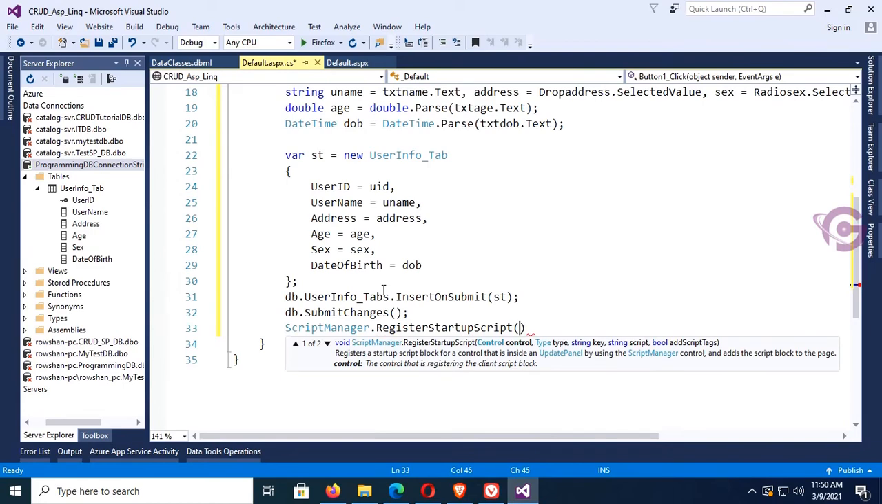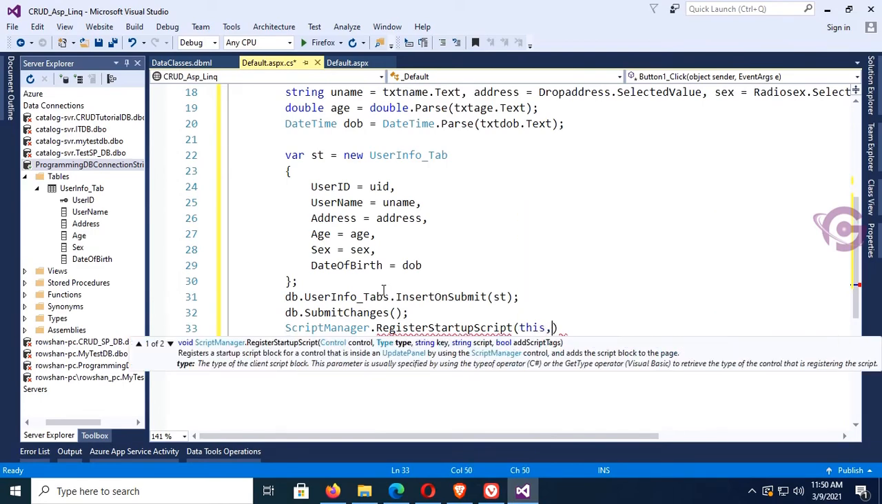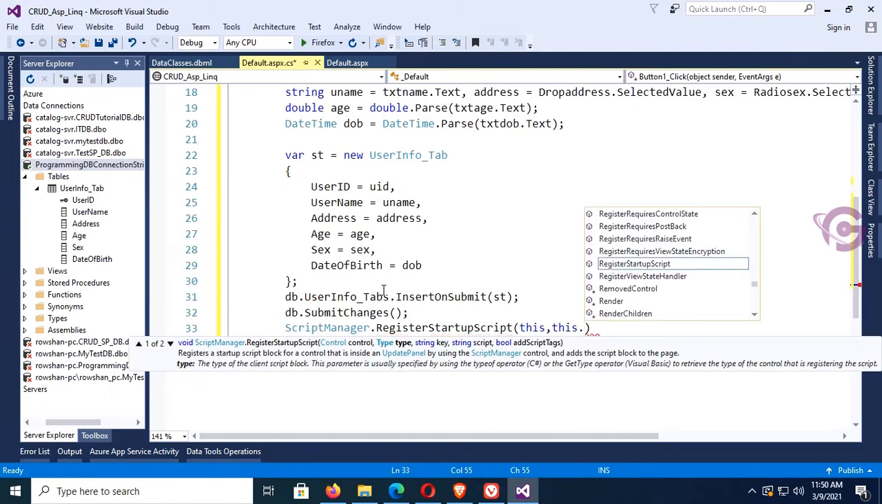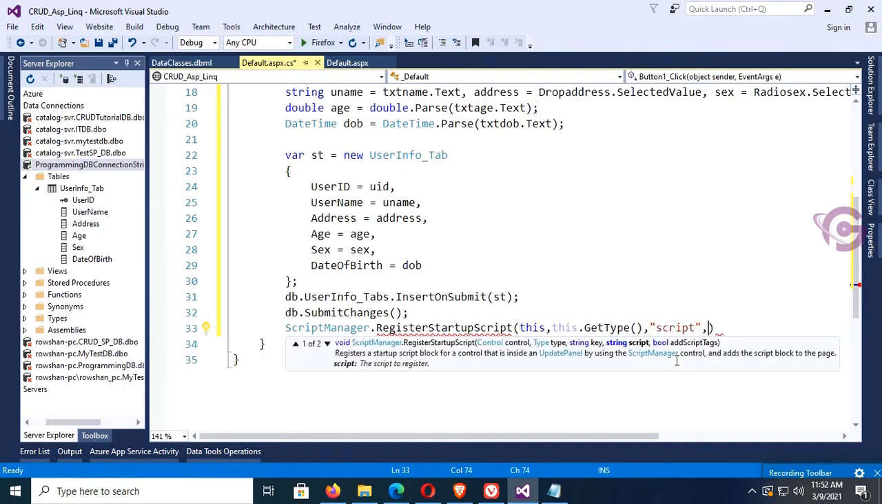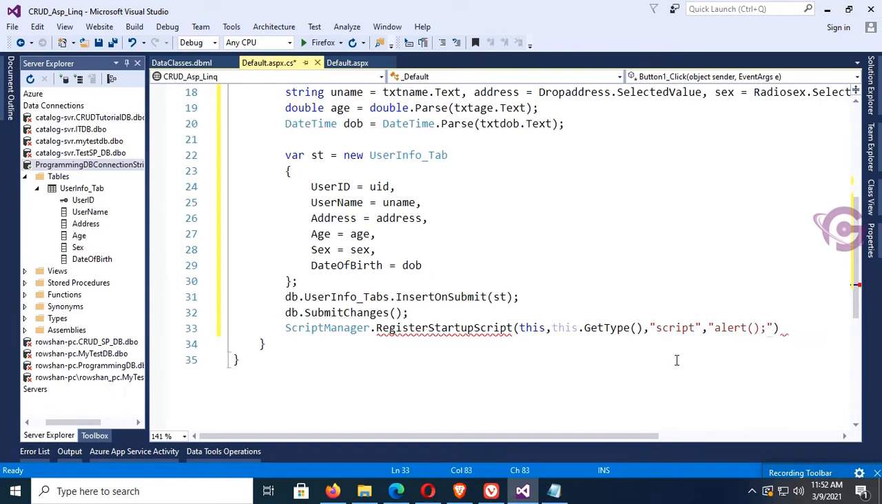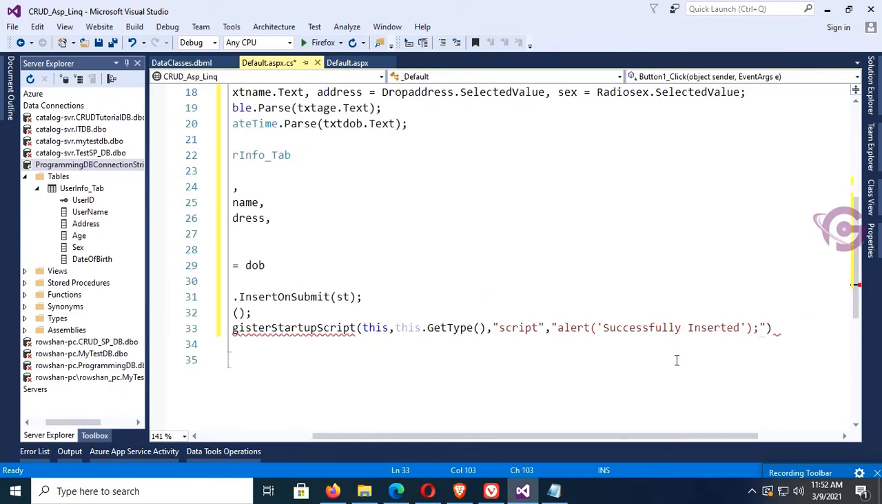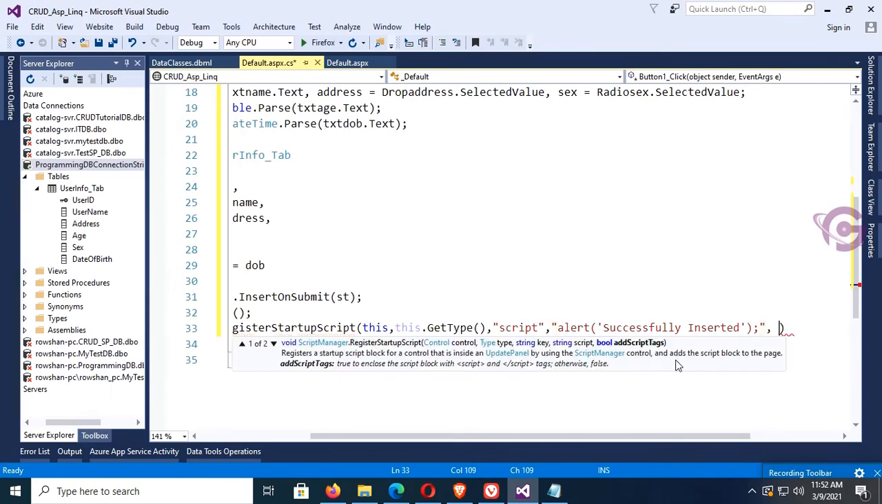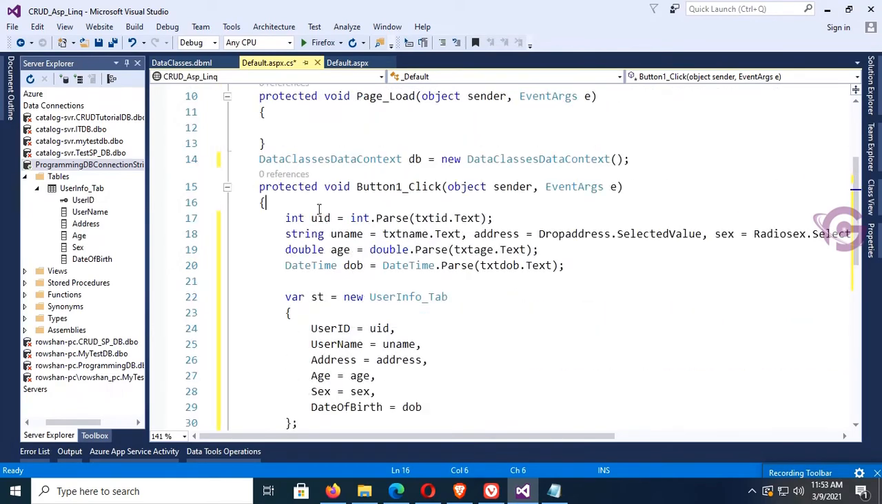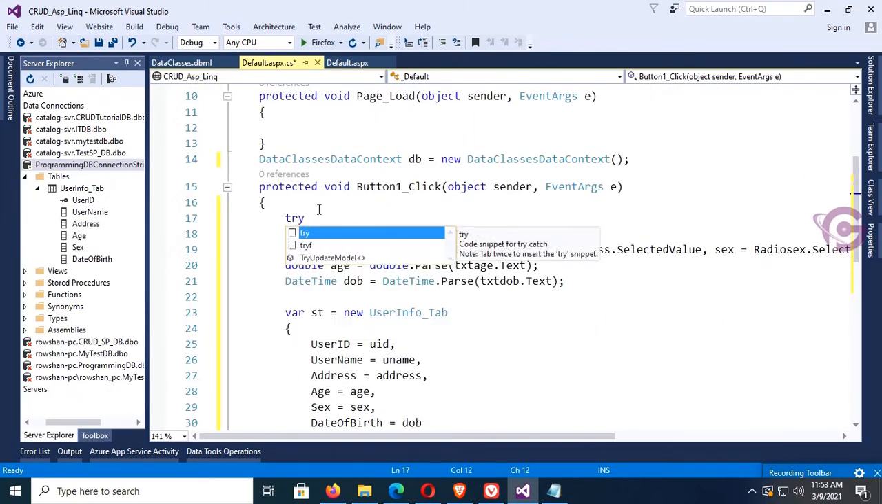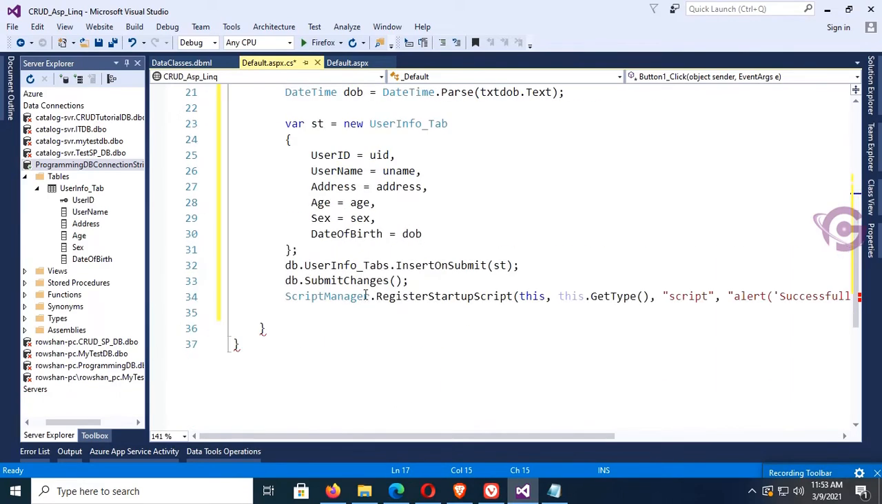Yes, first this, then this dot GetType, then script, comma, alert. The message will be successfully inserted. Okay, add script tag is true. Okay, it's done. Now add a try case to avoid runtime error.